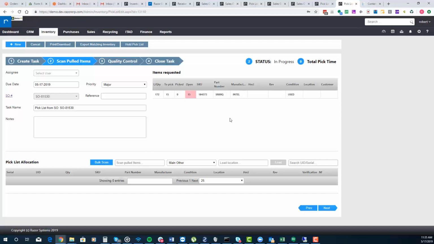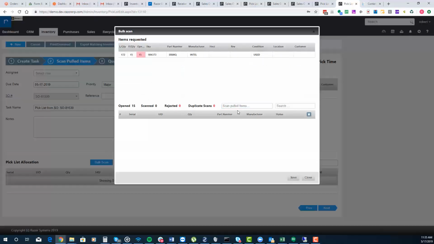Recently we added some new functionality. You could load a specific location. This is good if you have computers, maybe you had a whole pallet of 50. Instead of scanning each unique identifier or serial number, you could scan just a pallet and it would add it and validate it against the items requested. Now you also have an option to scan an item directly and add it right to the pick list and it'll validate. Or the quickest option, if you have many items to scan, would be the bulk scan.